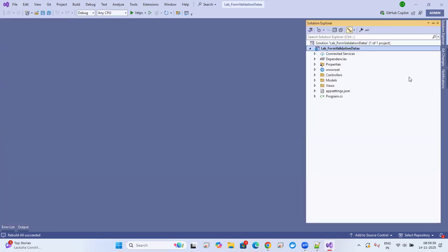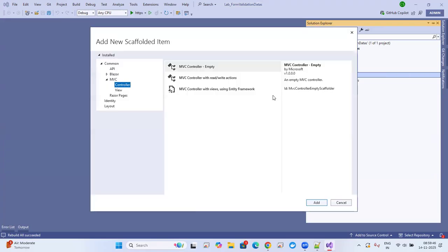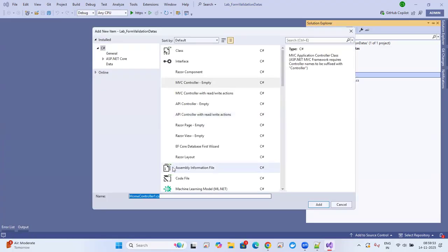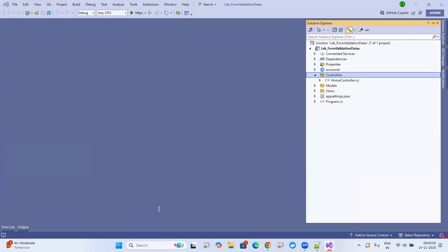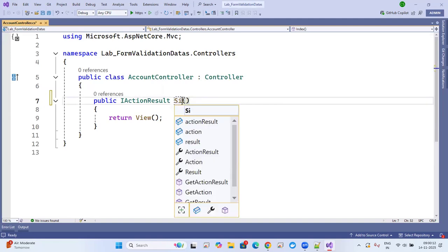Now on here we create the one controller, account controller, and empty controller. Account controller. Okay. We have created the pages, sign up.